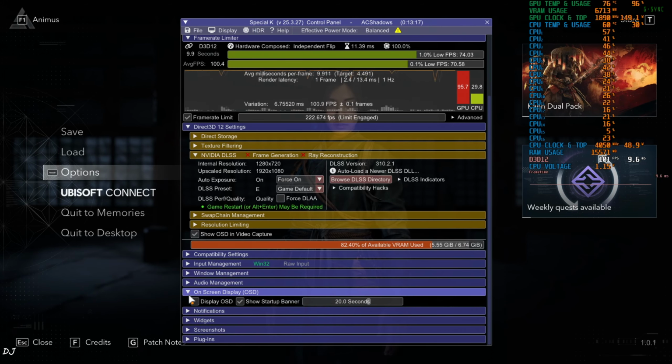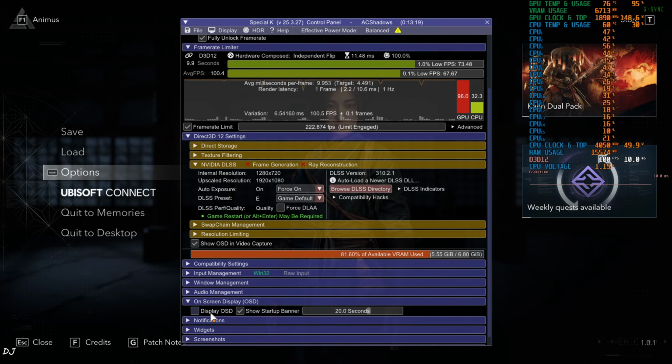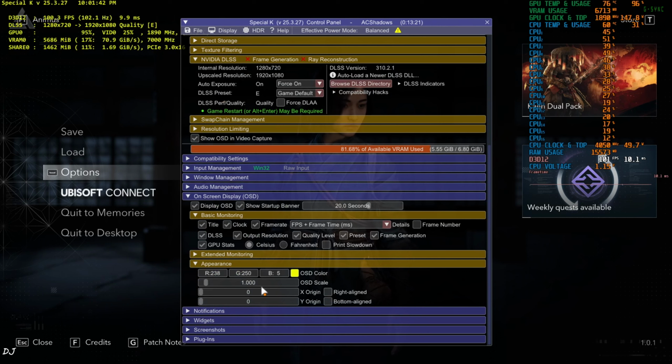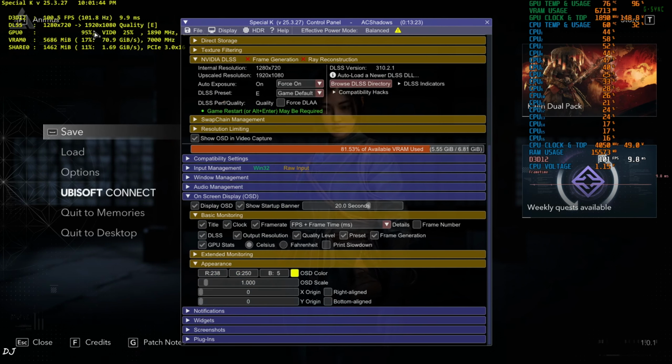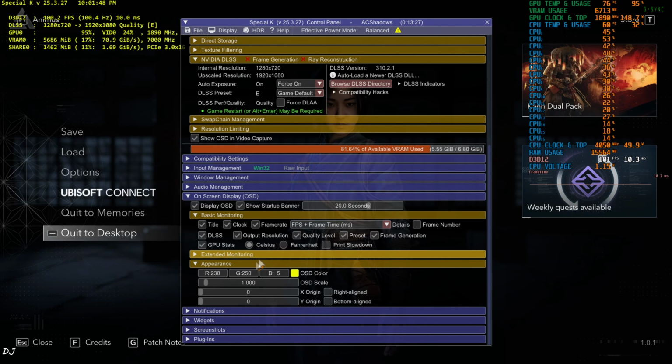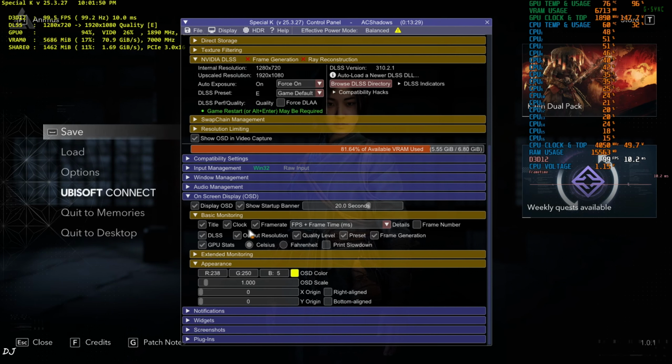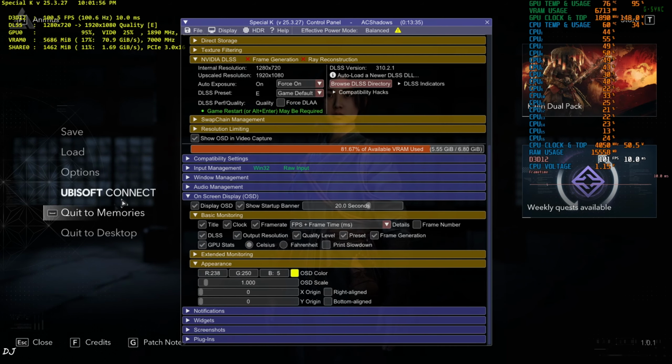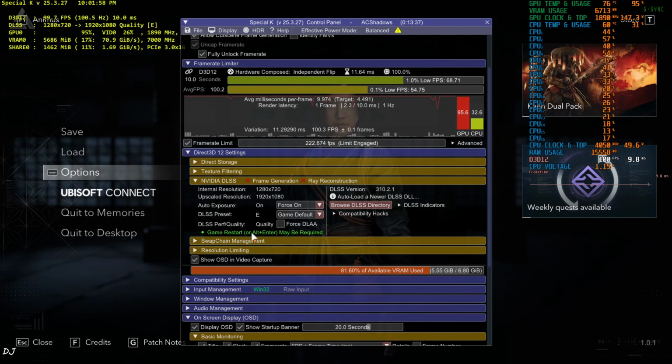Now just expand on-screen display section. From here enable display OSD. Here you can see Special K overlay in the top left corner. I have enabled these parameters. Just enable the settings that you want to see in the overlay, like DLSS output resolution, its quality level, preset, frame generation status. Okay, I'll just hit Alt and Enter keys to apply the changes here.